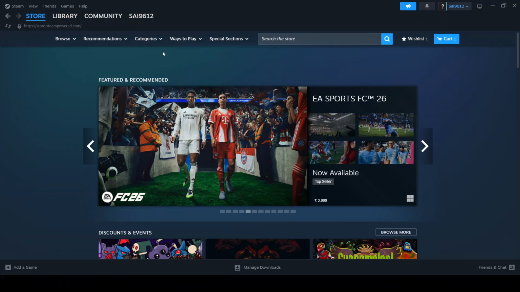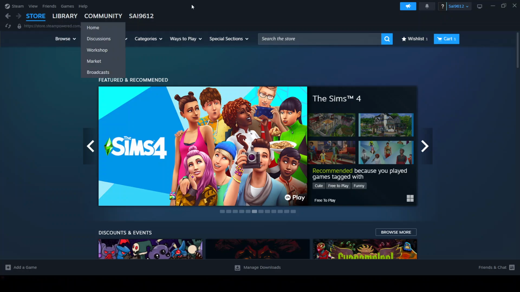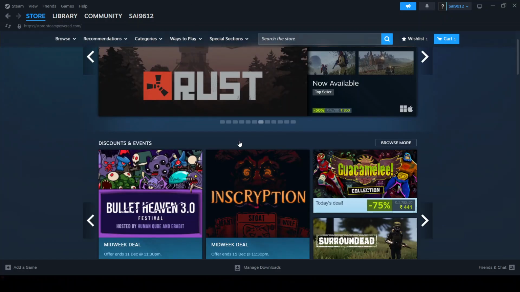First, launch the Steam client on your computer and sign into your account. Give it a moment to fully load. A complete start helps all menus initialize properly.